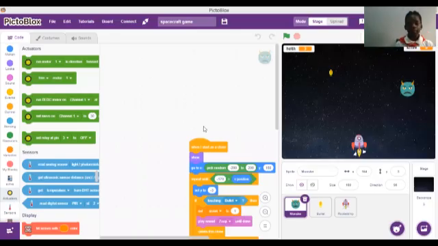I'm going to turn on my video and share my screen. So my game is called Spacecraft, and when the bullet touches the monster, it will disappear.